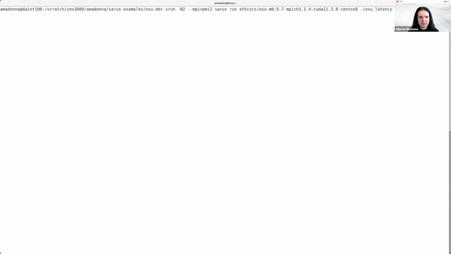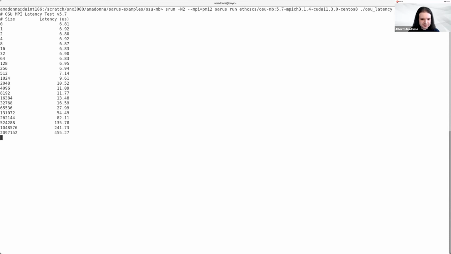So I launch the command, and the results start trickling in. So these are the numbers that we get when we are running the container as it is, with the original software stack from the image, which as you can see, is based on CentOS and on basically commodity software.